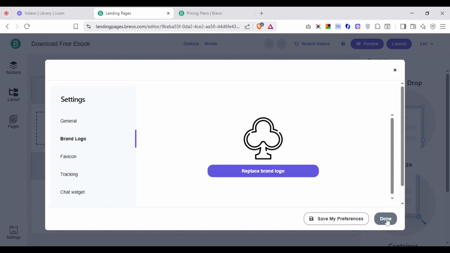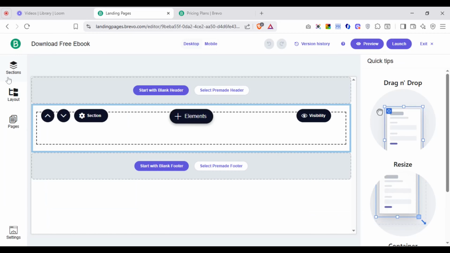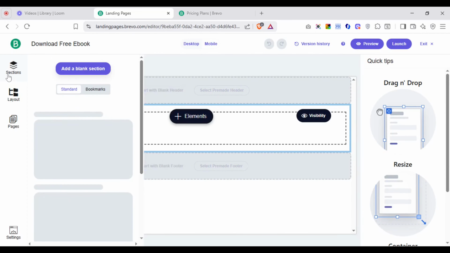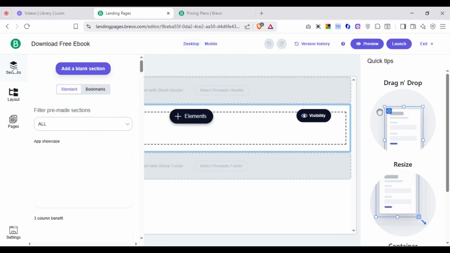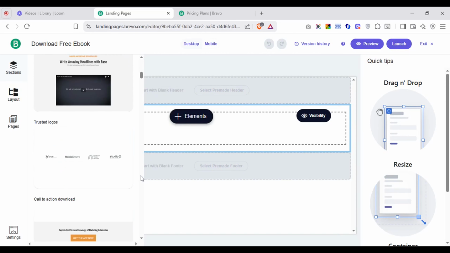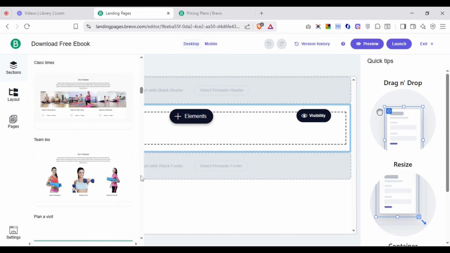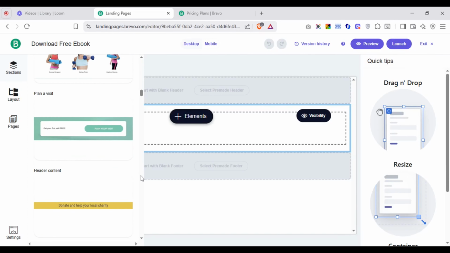You're going to click on done. So after clicking on done, it is going to adjust everything that you're going to be adding on this site. And let's start with the left hand side. On the left hand side, we have a place called section, and in this section you can add the different pre-made sections by Brevo. So they have pre-made designs already, which you can drag and drop into the editor.